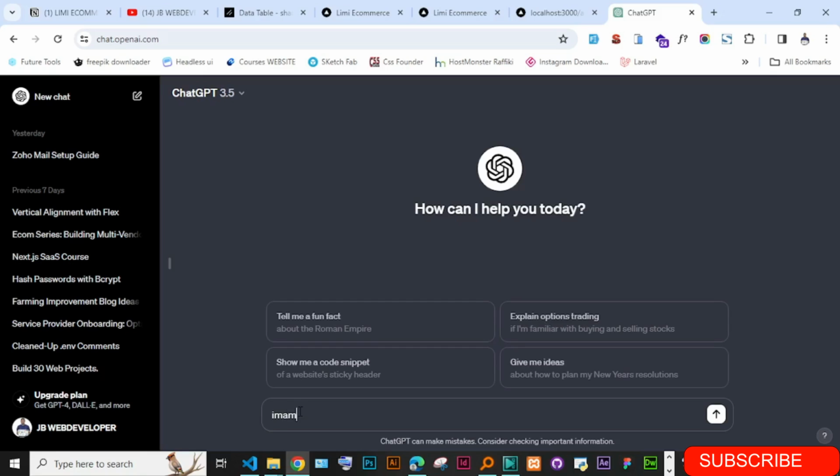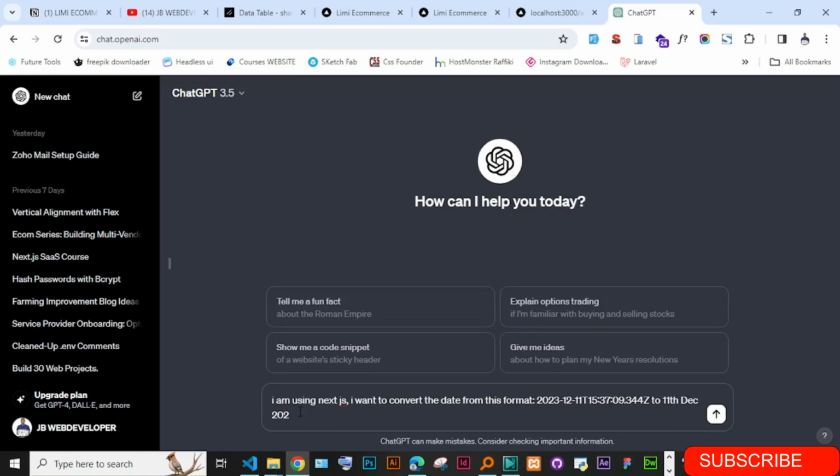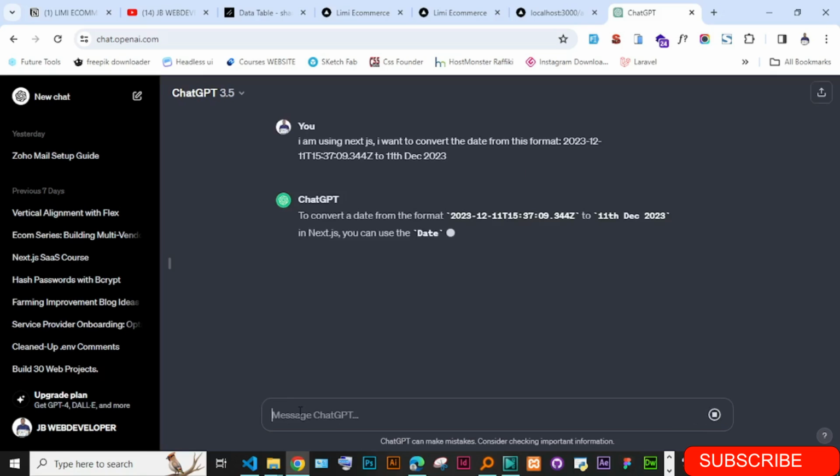So I'm just going to say I am using Next.js, so I want to convert the date from this format to something like Dec, maybe 11th Dec 2023, just like that. Let's just see.